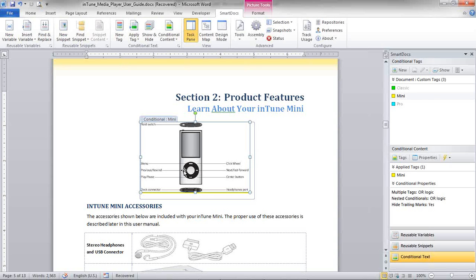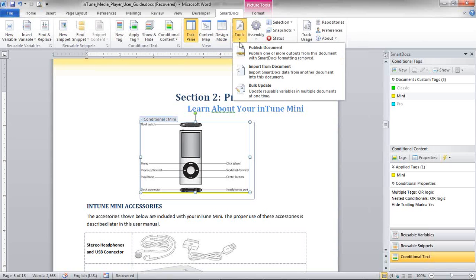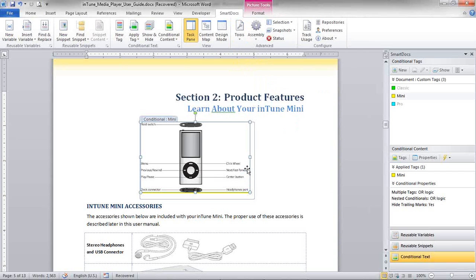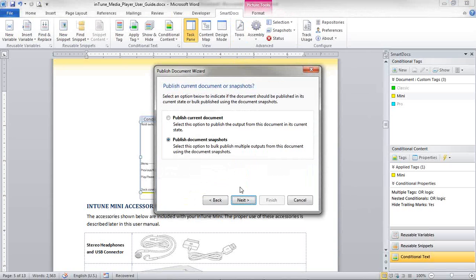So when you're considering tools, again, think about how you want to be able to work and what you want to be able to do. So let's now look, if we want to publish this document, we have some publishing options. So we're going to go and save it, and we're going to start this wizard.